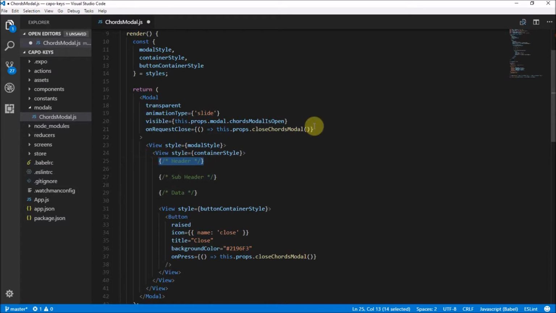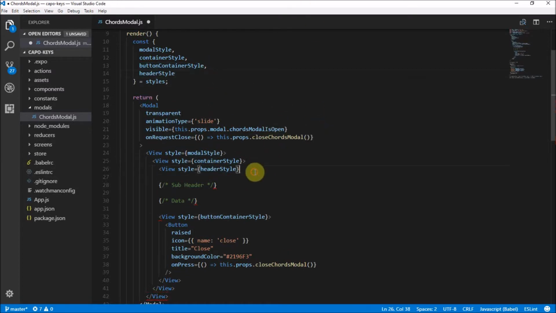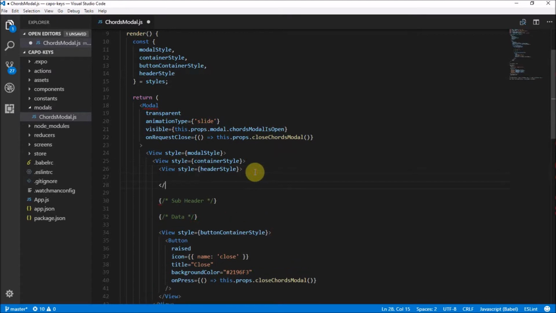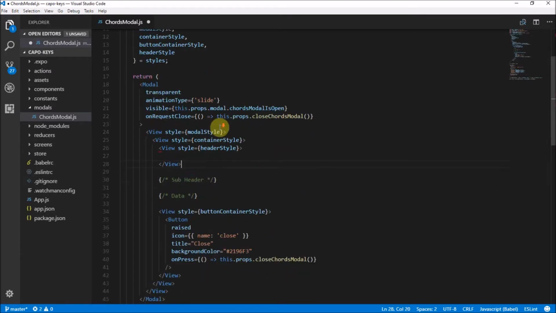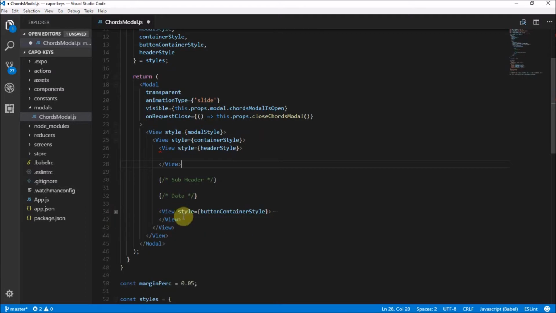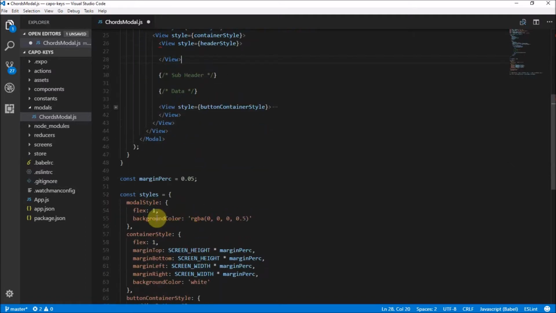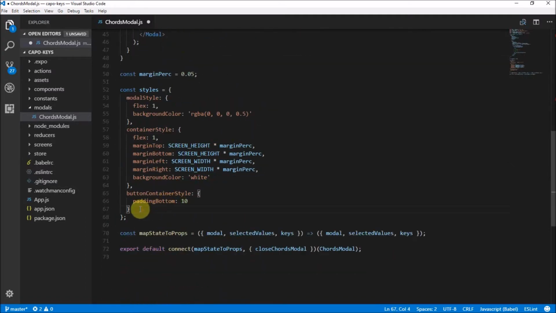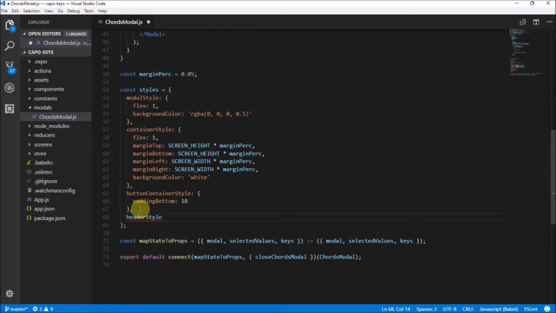So let's start off with the header. This is going to be in its own view, and we're going to give it a style of header style just because that's an appropriate name to give it. That means we've got to add header style to this over here. And before I break things completely, let's just do that. I'm going to minimize this button here because we're done working with the button, so we don't have to stress about it anymore. At the bottom here, I'm going to add header style.